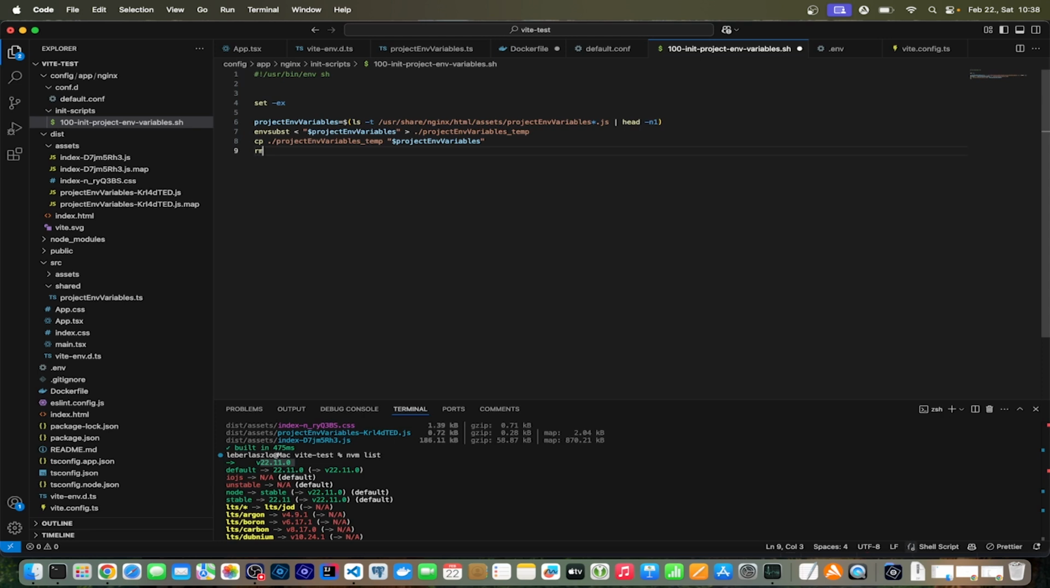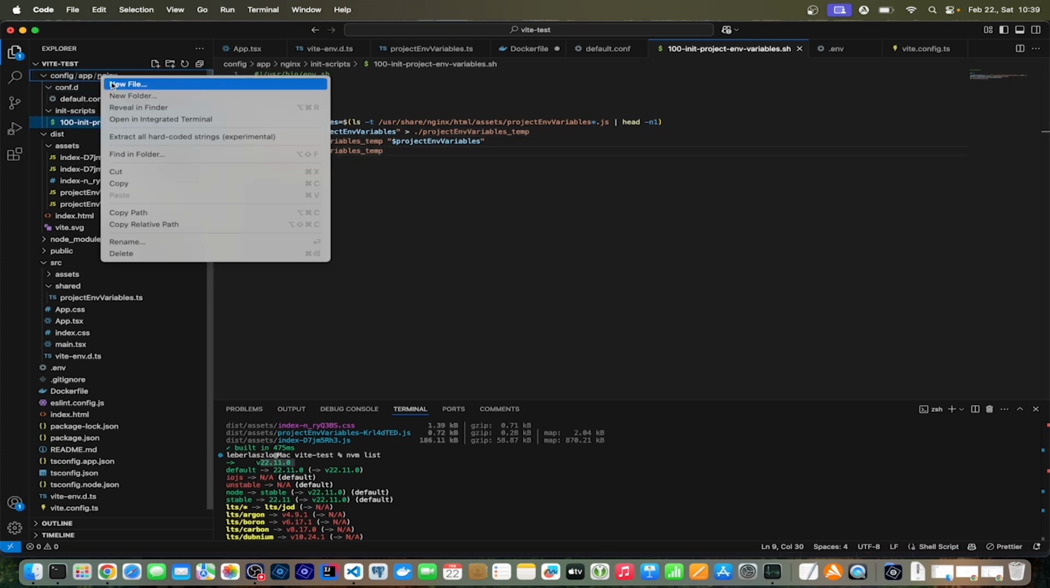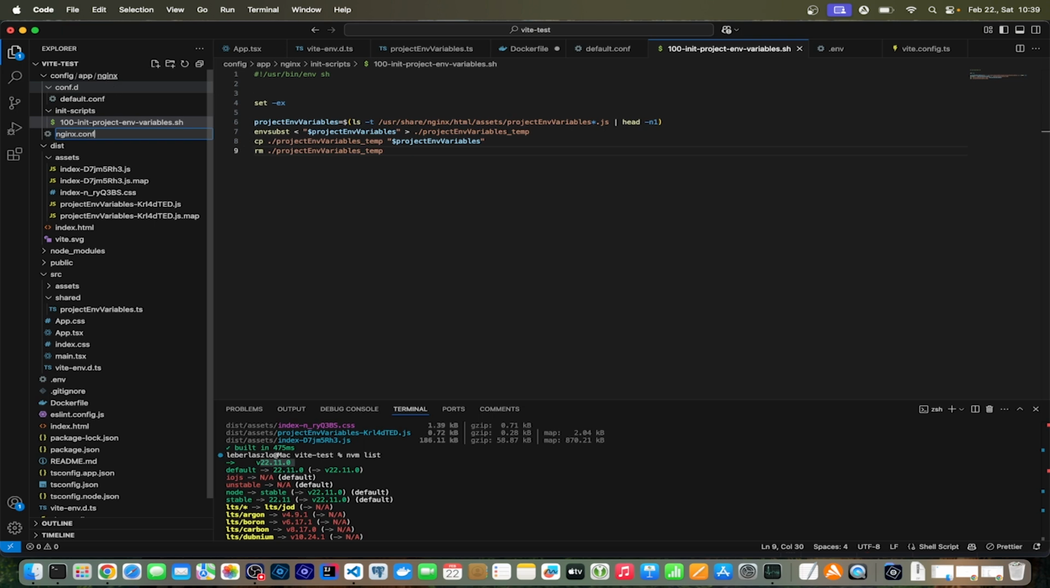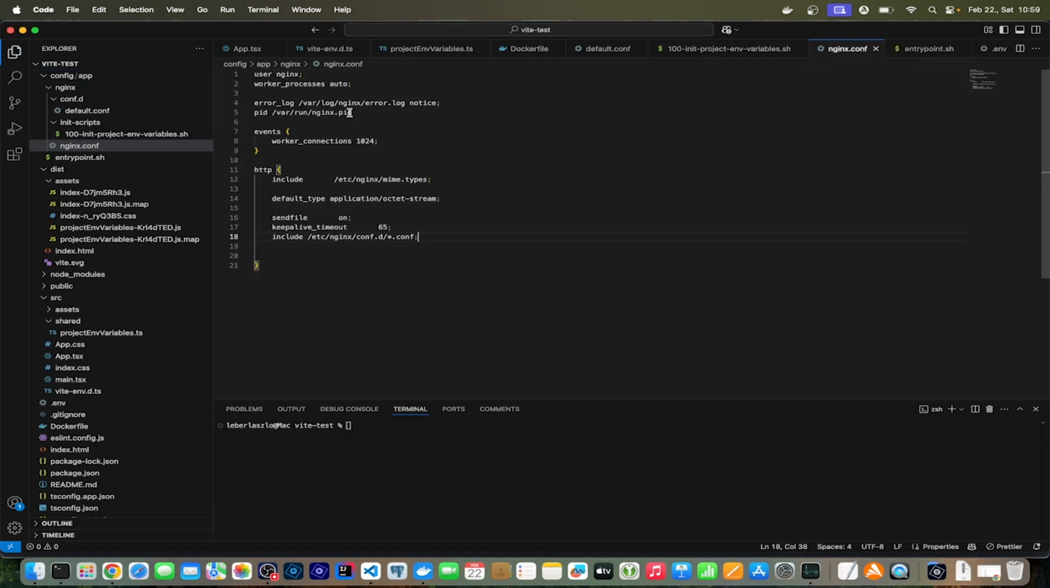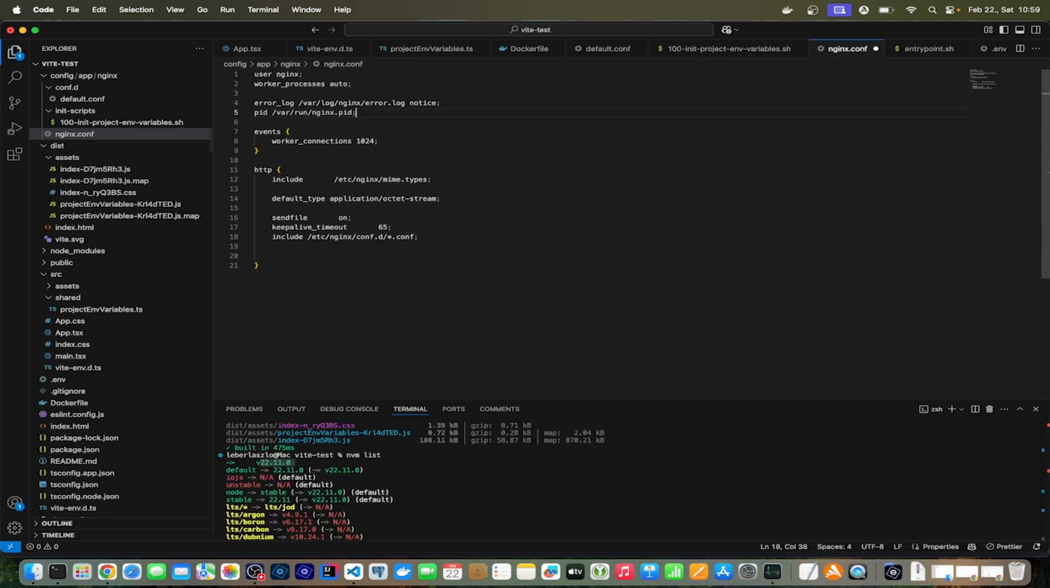And we can remove the temp. We need an nginx conf in the nginx folder. Oops, semicolon is missing here. Okay. Finally, we need an entry point shell script in the app folder.